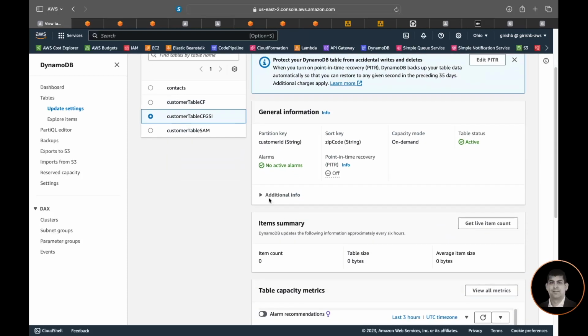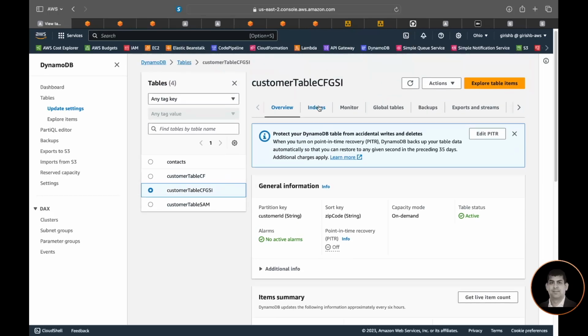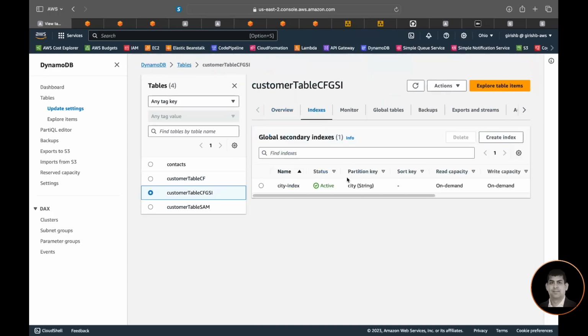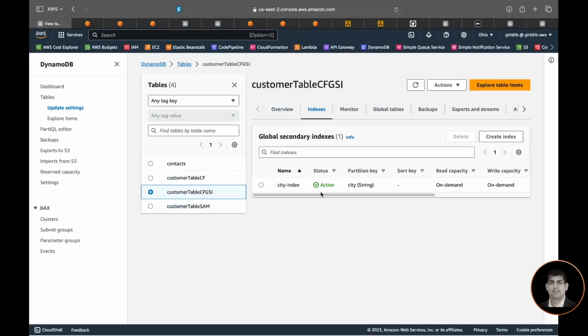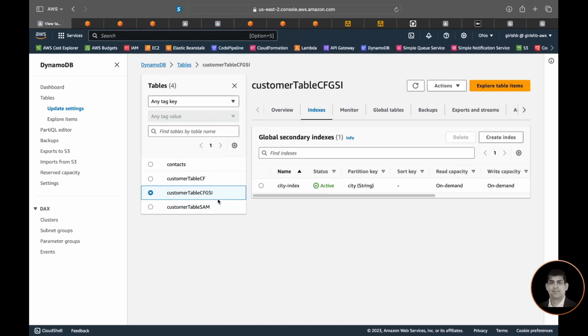And here I have my customer ID as primary key, and then I have my zip code as sort key. But if I click on index, I also have a global secondary index created for me. So all these three tables have been created as we coded. So it works as intended. That's great.